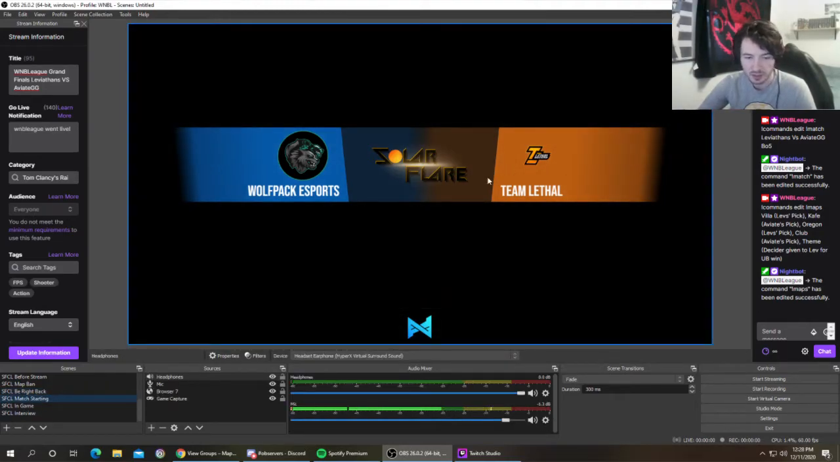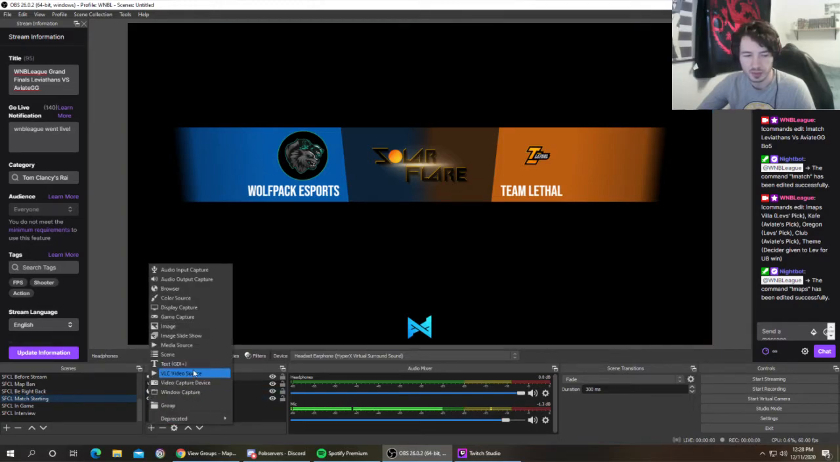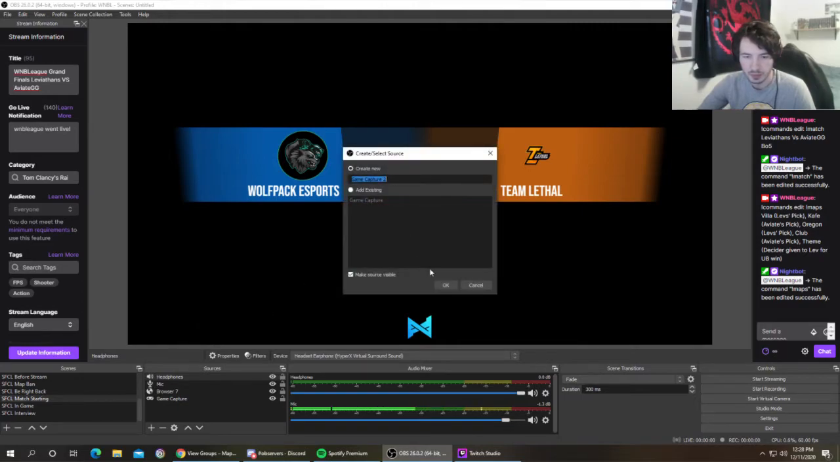Match starting, same idea. The only new thing being added, make sure you have that headphone and mic. Make sure you have the capture for match starting, but then the last thing is game capture. So you want to go to here, hit plus again in the sources, and go to game capture. It has a little gaming controller. After that, it'll pop up with the name.